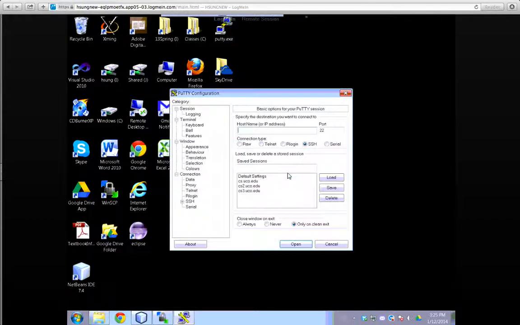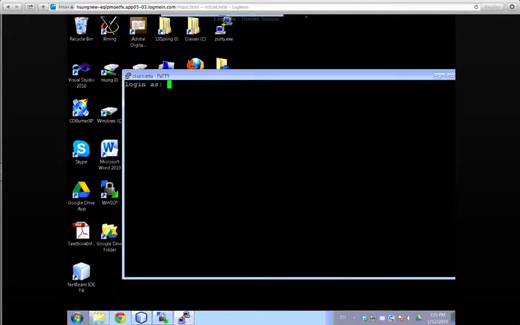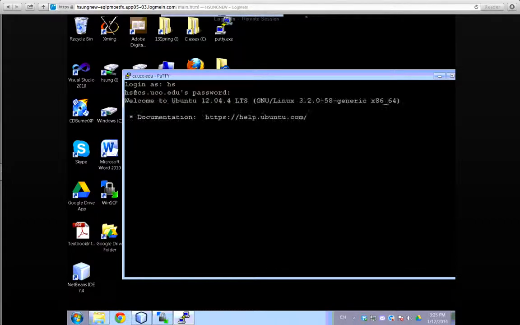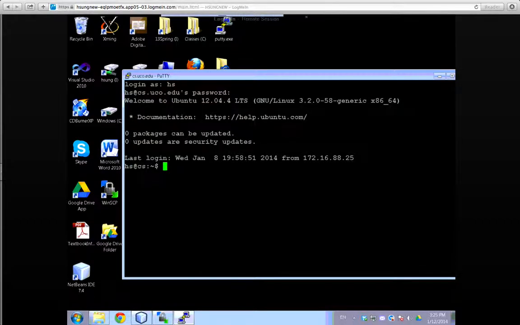That's PuTTY. Also cs.uco.edu is there. Let me sign in. P01 is the directory created on Linux, so I need to move into the P01 directory or folder. cd is the Linux command. As I do ls, it lists all the files. So MyFirstJava is there.